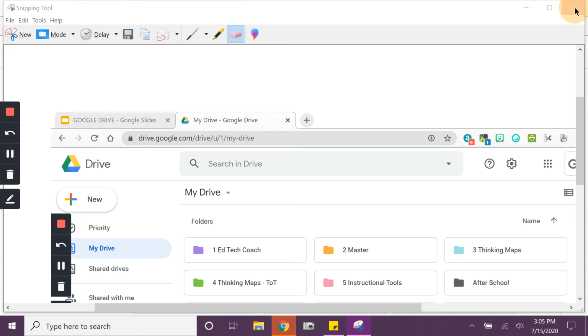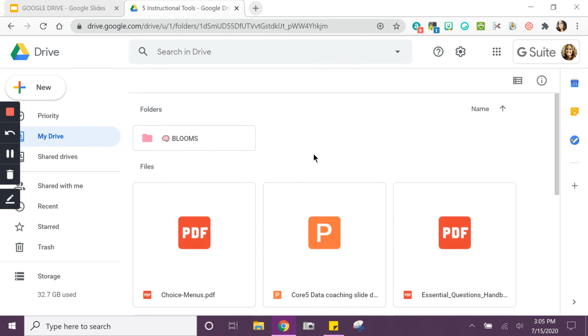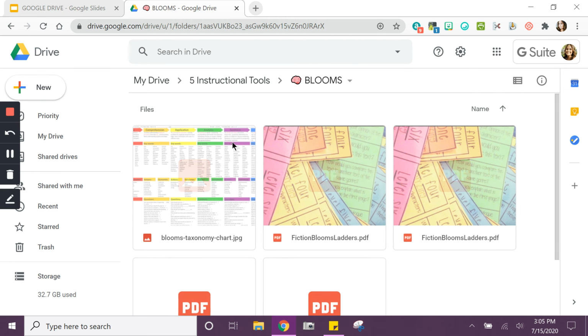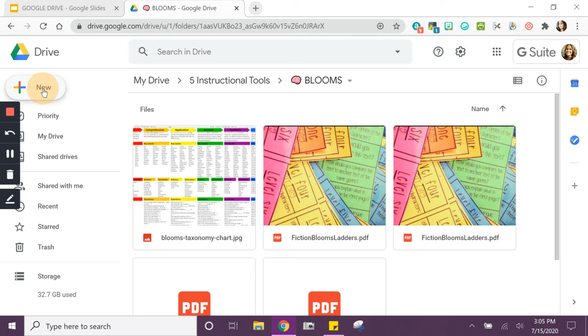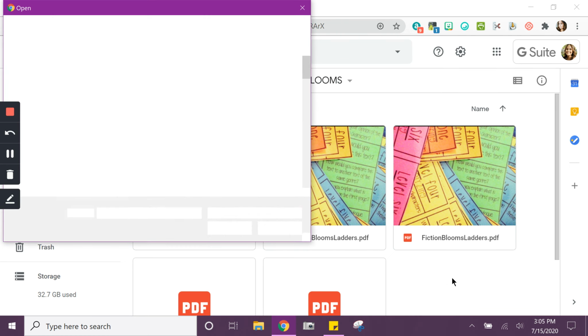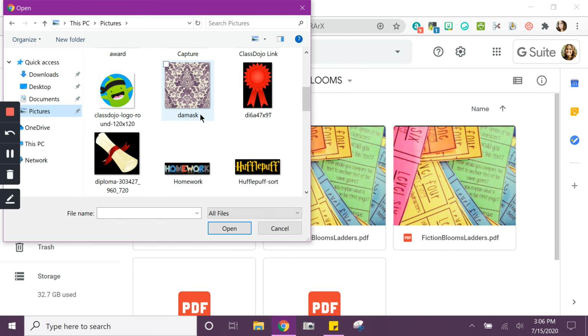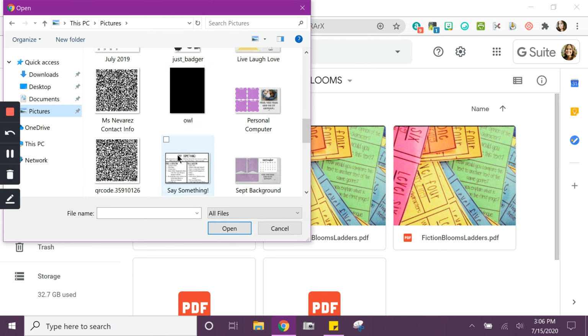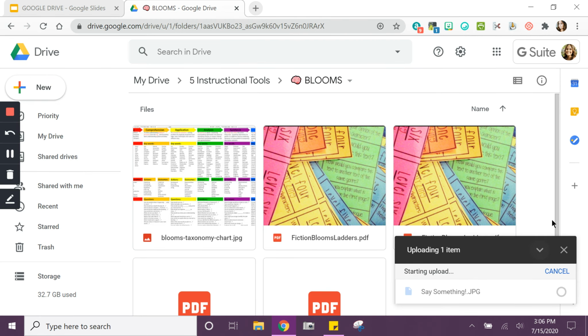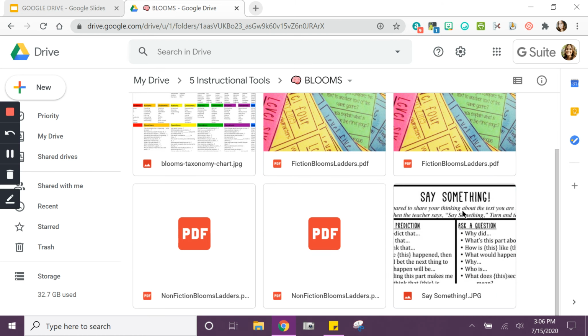Now, how do I get that image that I just took? No, I don't want to save the changes into my drive. So I'm going to open the folder that I want it to go into. So let's say I want it to go into my tools folder, into my blooms, okay? Now I'm going to come over here to new, and I'm going to say new file upload. And I know I put it in my pictures, so I have to make sure I'm in my pictures. And then I'm going to scroll to find it. Here it is right here. And I'm going to say open, and it says uploading item, green check, okay? And then here's my snip right here.